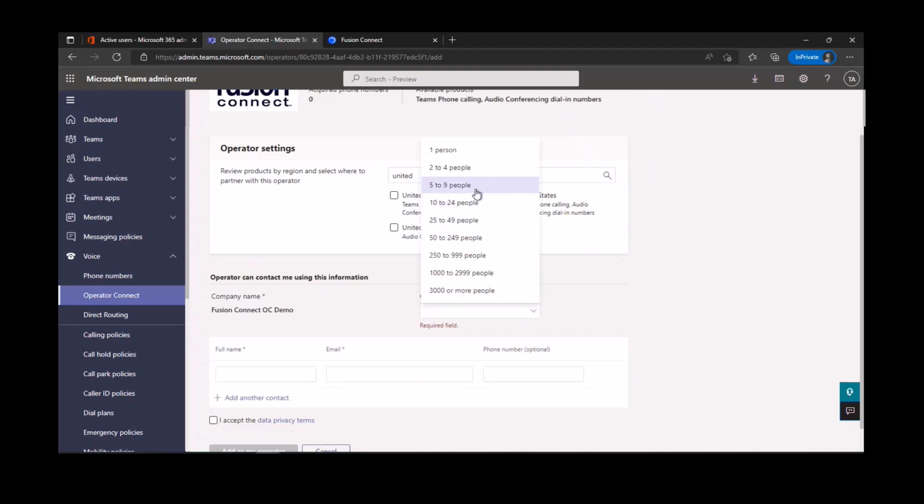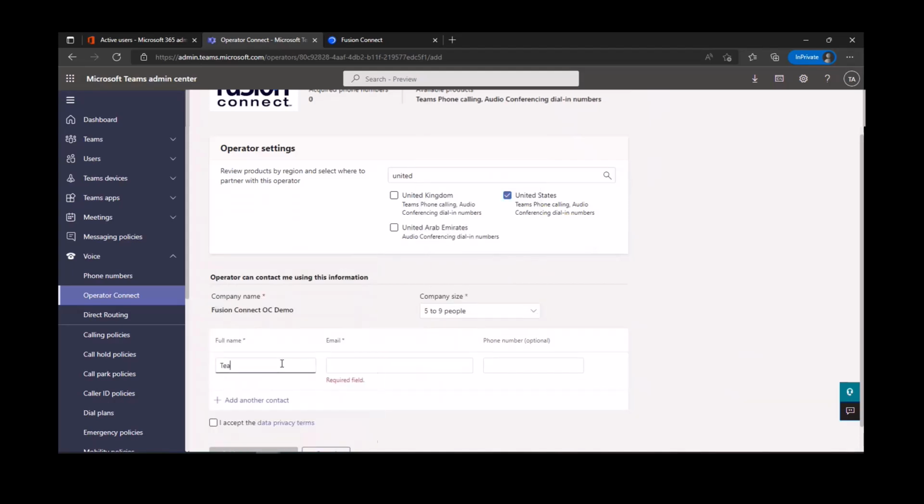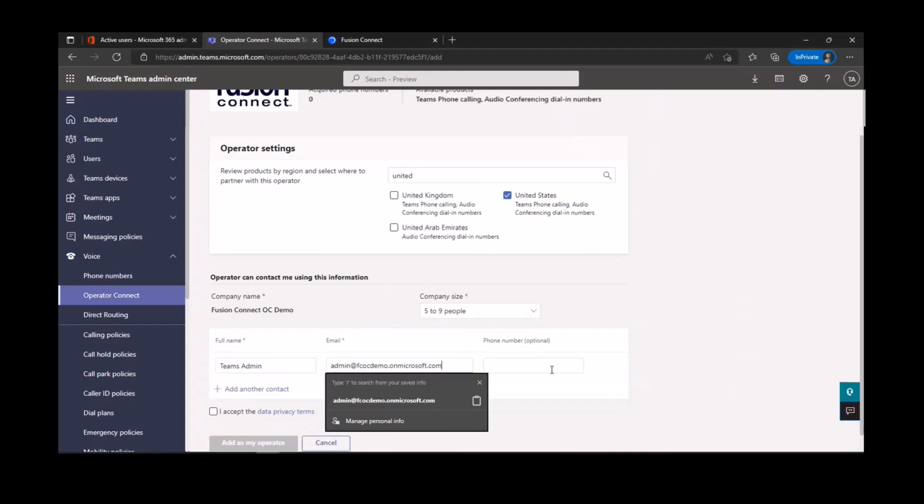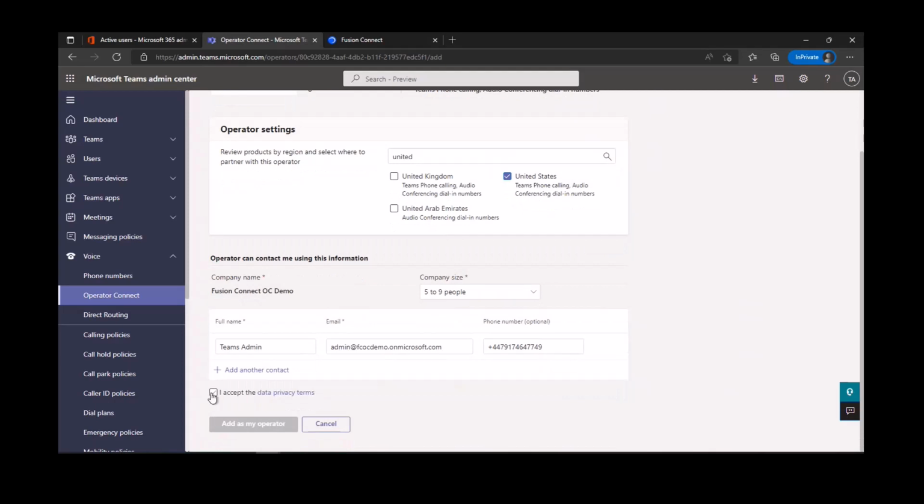Some small administrative items down here. We can select the size of the organization. We can put in our first and last name for the purpose of the demonstration, the email address, and a phone number. Accept the data and privacy terms.